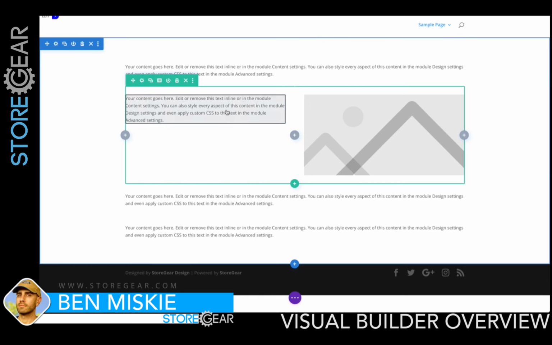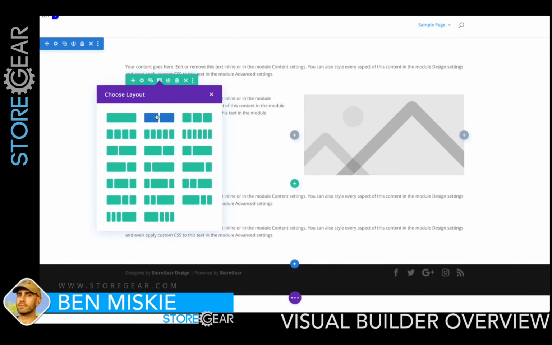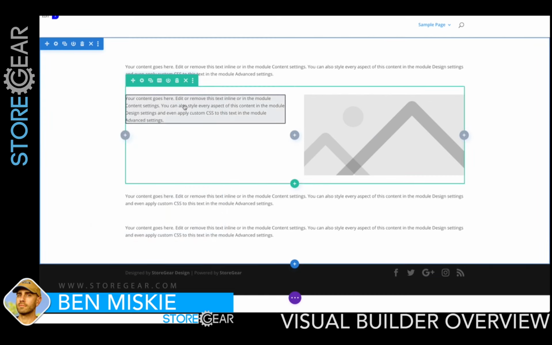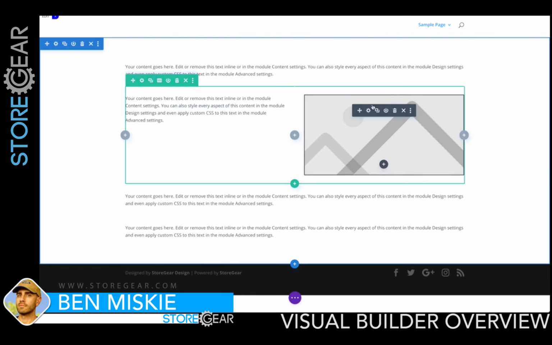So for instance, this is a 2-column row. You can look at the columns right here, and you can see those are the columns. And in each column, I've got a module. In this instance, there's a text module, which is in gray. And in this instance, there is an image module.